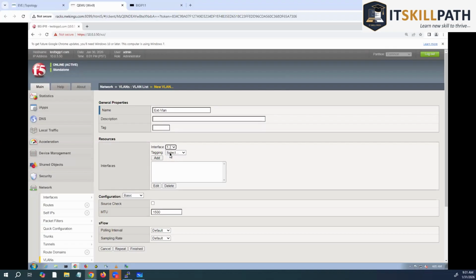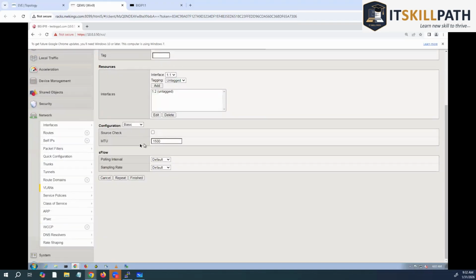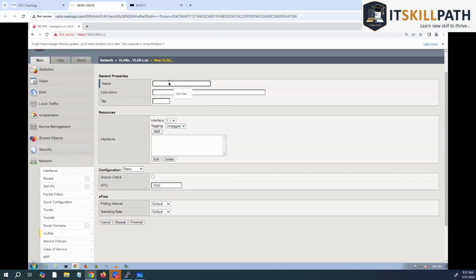1.2 I'll select here and I'll select untagged. So what is tagged and untagged? Is anyone aware of it? Untagged means access, and tagged means trunk, right? Tagging means we are tagging a specific VLAN to that interface. Untagged means we are not tagging. After this, I'll show you tagged as well, meaning VLAN tagging.